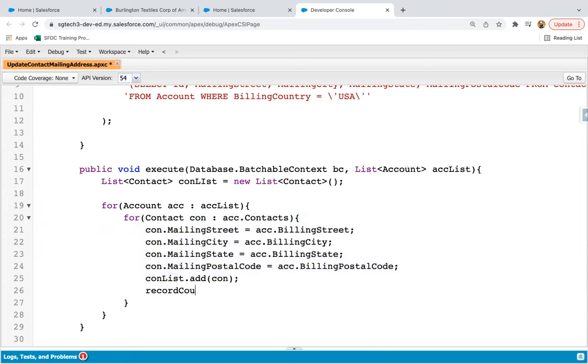Now I'm just copying this class name, and I created an instance of this. Now I just need to write Id batchId equals to Database.executeBatch, and here I need to pass this accProcess.